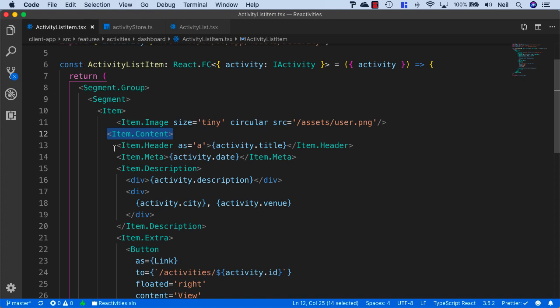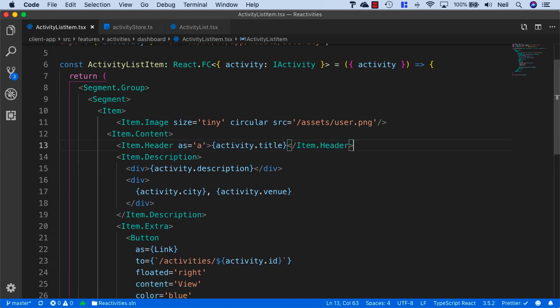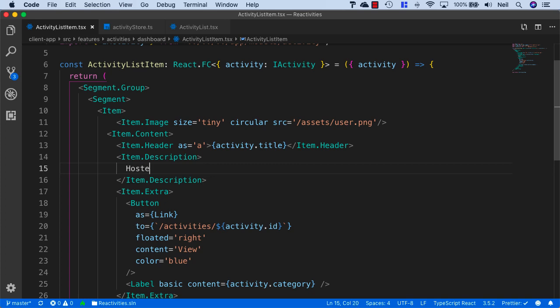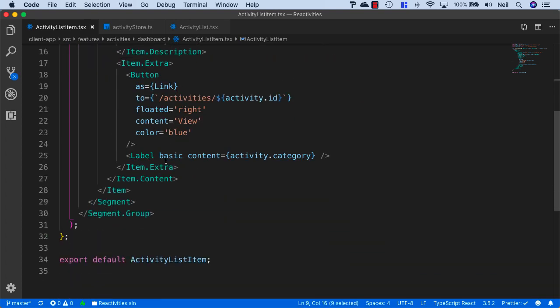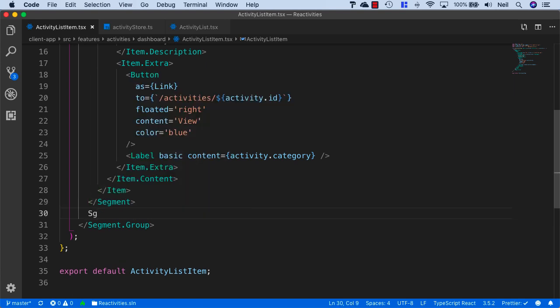Inside the item content, we'll keep the item header as the activity title. And we'll start adjusting this now, and I'll just take out the item meta here. And I'll also take out what's currently inside our item description. And instead, I'm just going to say hosted by, and just some static text inside there to say who's hosting this particular activity.